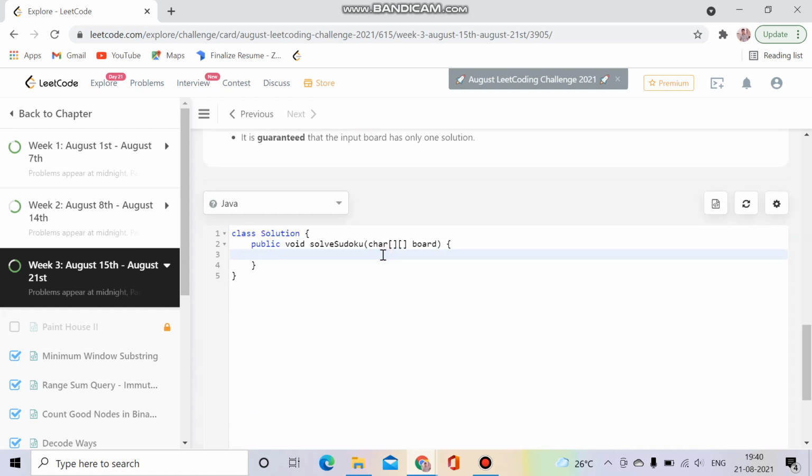Okay, so we will start. I will make a function solve, and I will add the 0th row and 0th column to it. It will be a static boolean function, and the function name is solve.